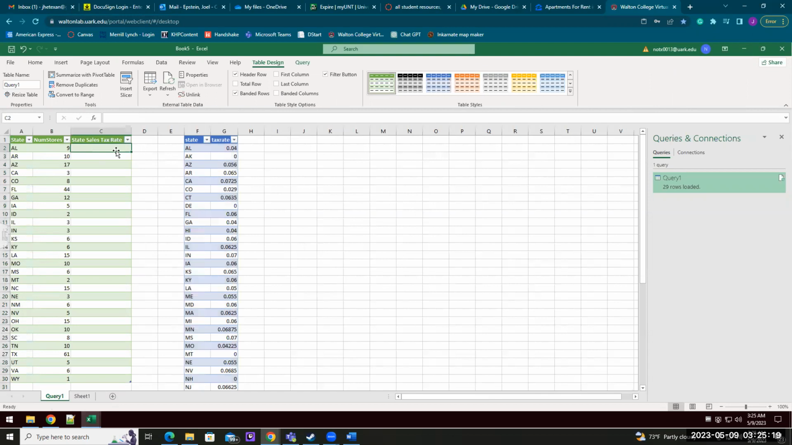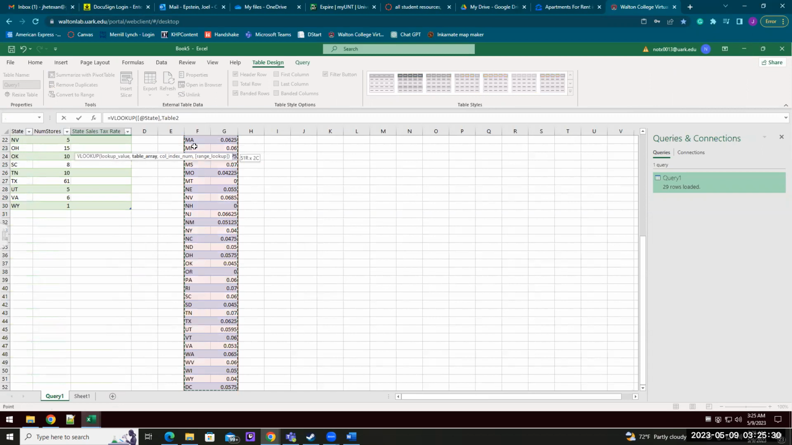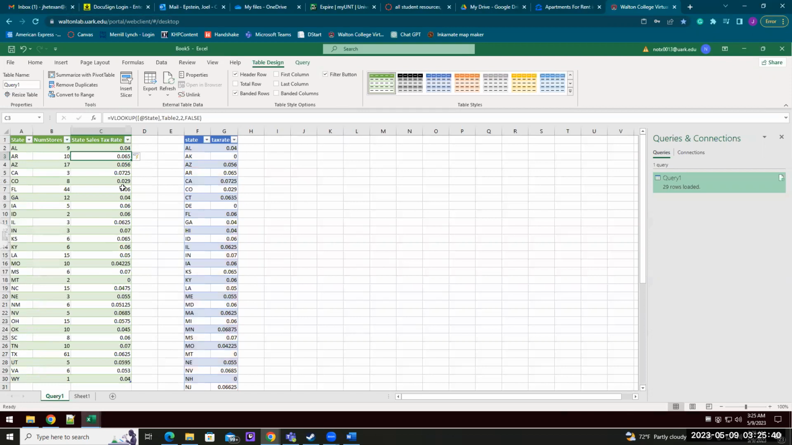And then we're just going to do a simple VLOOKUP here. We're going to look up by the state. Our table array is going to be this. Our column is going to be 2 because we want to look at this tax rate, and we want a false, which is going to be an exact match. And we're going to hit enter, and here we are. So now we can see our sales tax rate just imported into this table over here.